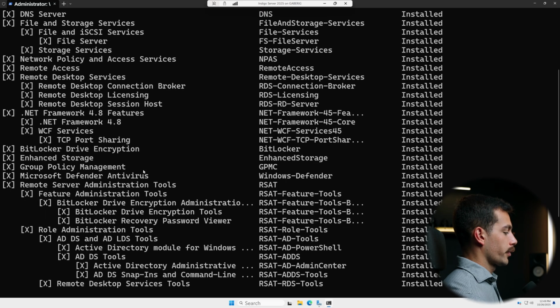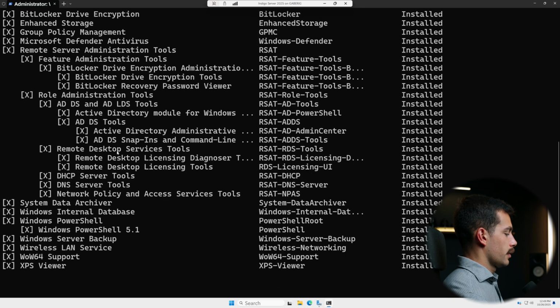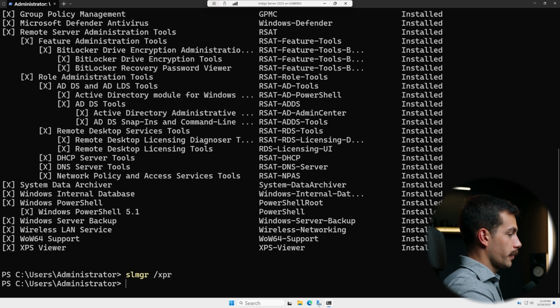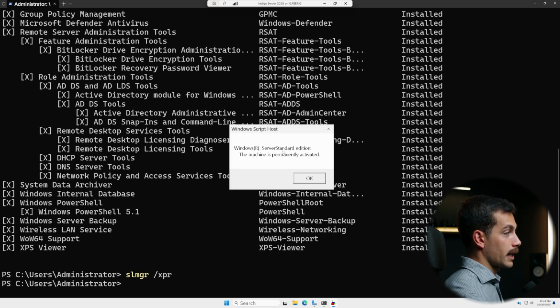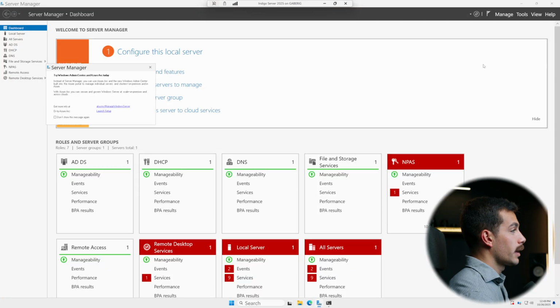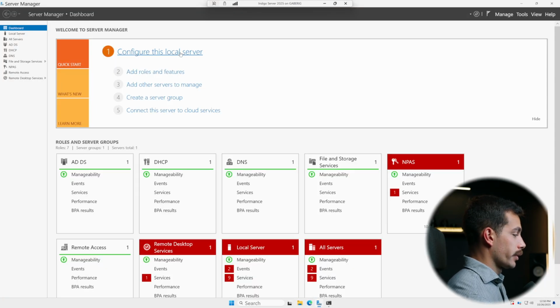We just want to make sure that our roles like Active Directory, DNS, and DHCP are appearing as they did before. So we can also verify our activation from PowerShell, slmgr, once again, /xpr. And we can see that the machine is permanently activated, Windows Server Standard, so we're good there.